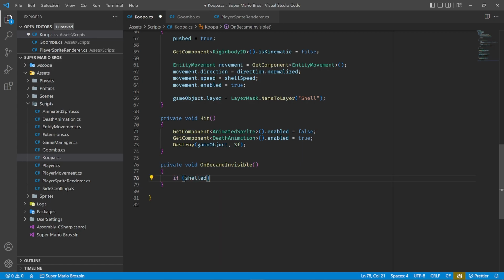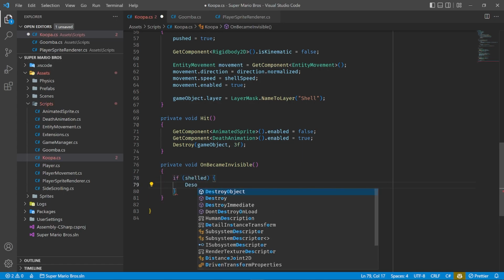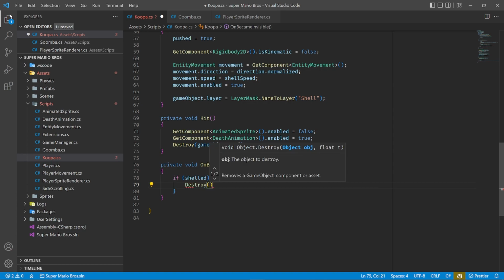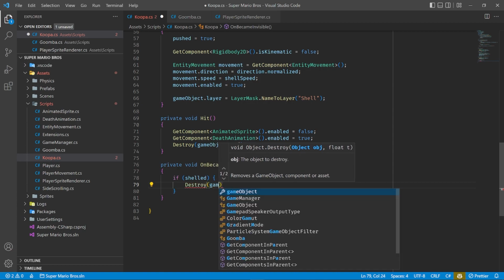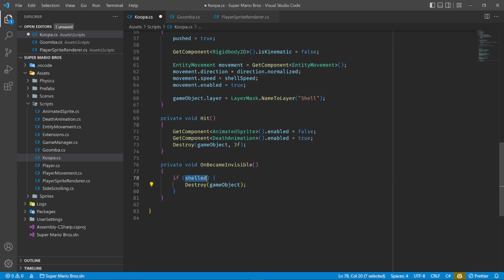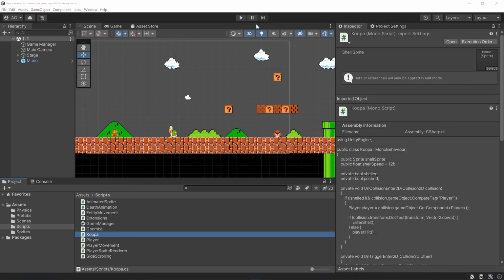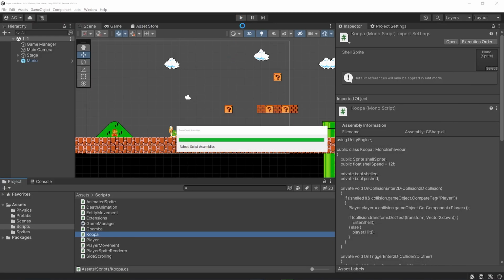If Koopa is shelled, then we can just destroy it. Or really, this should not be if shelled, this should be if pushed. So if the shell's been pushed and it leaves the screen, then it just gets destroyed. You don't have to do this, but I believe that's how the original game works.